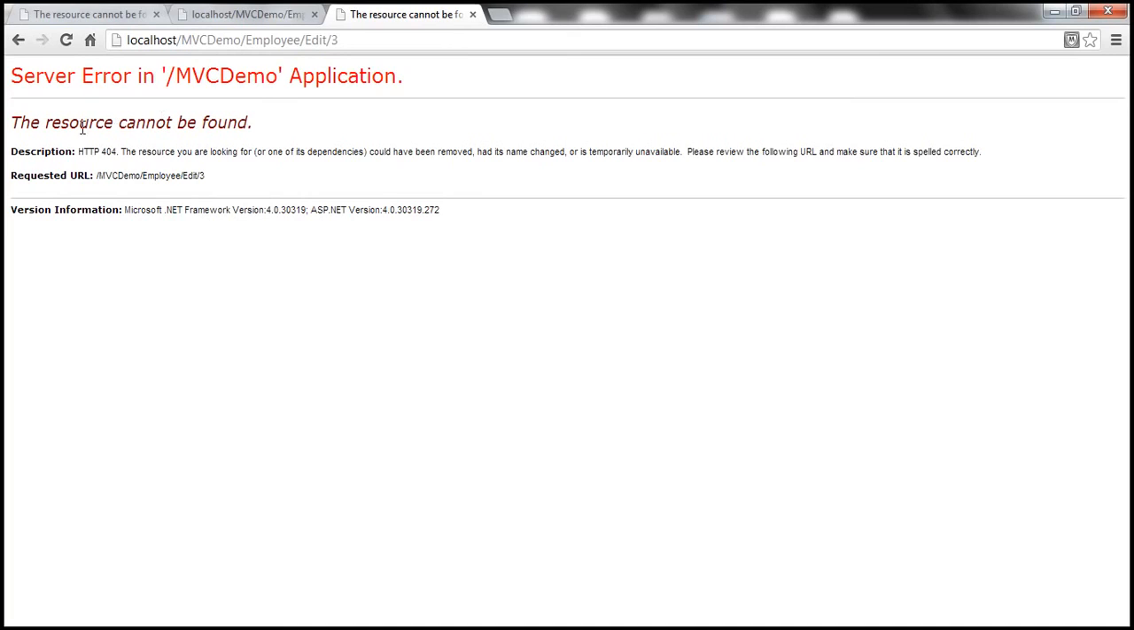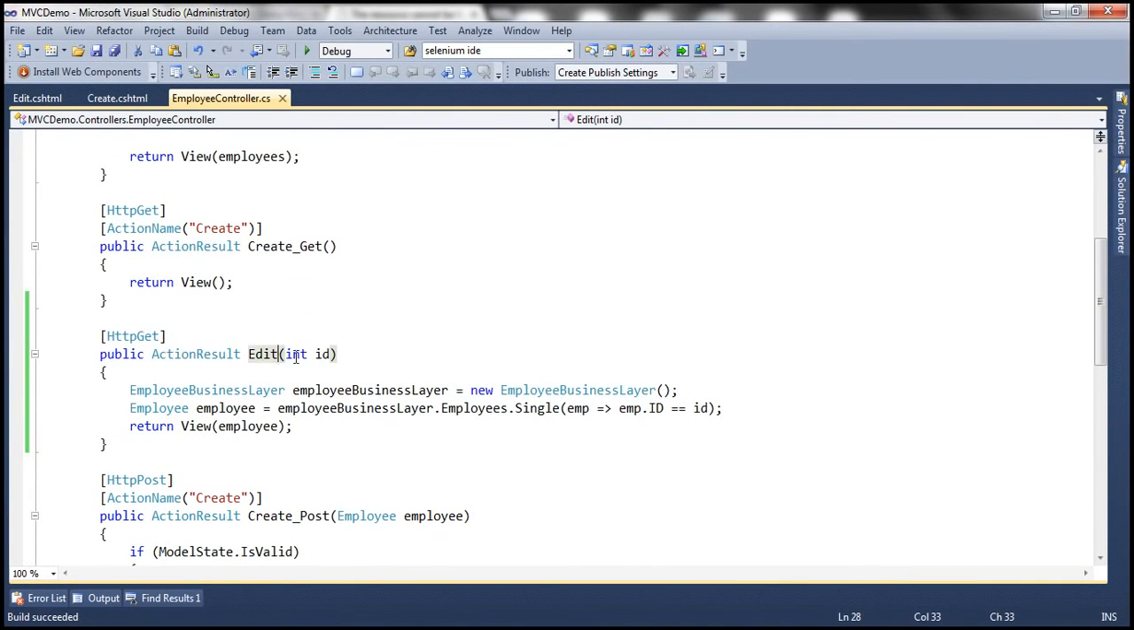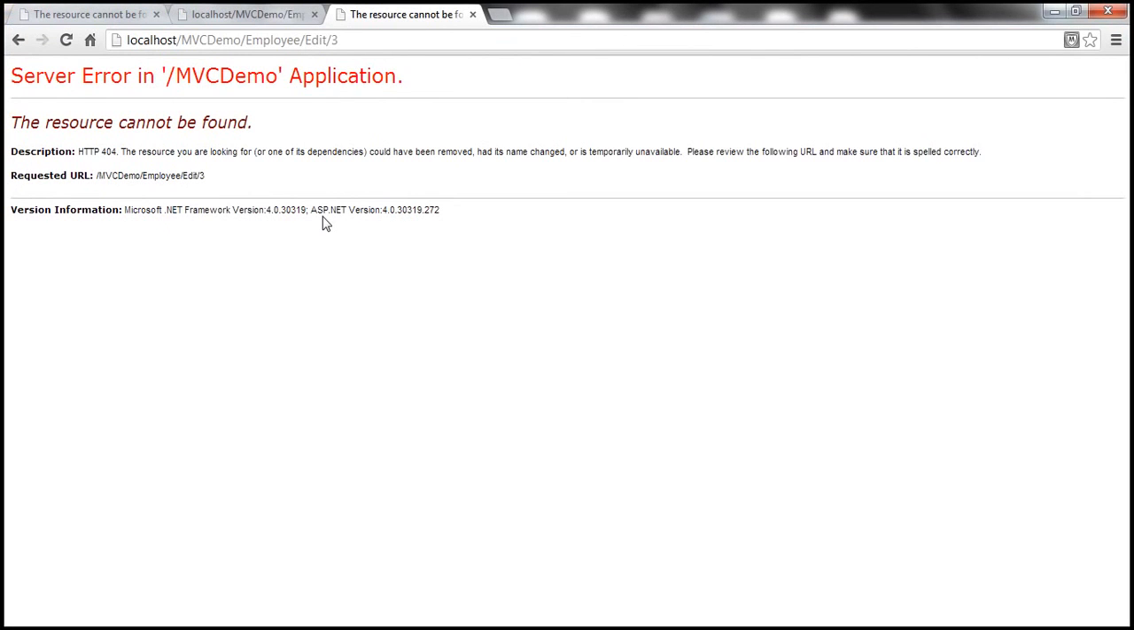Again we have an error, the resource cannot be found, and it makes sense because this is the URL, but we are posting the form. Okay, and if you look at the controller action method that we have with Employee, we have an Edit controller action method, but since we have decorated that with the HttpGet attribute, it's going to respond only to the GET request of this URL, but not the POST request. In our next video we'll discuss how to solve this error.